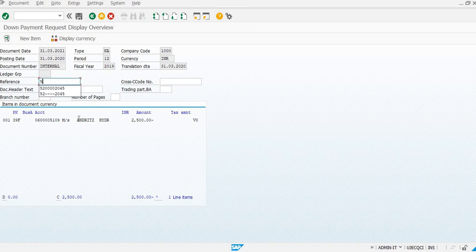Here we can see the system is asking for the reference. You can also add some text in the reference tab. In this case, I have added the PO number. Now, as soon as this screen appears, the user just needs to enter and save.